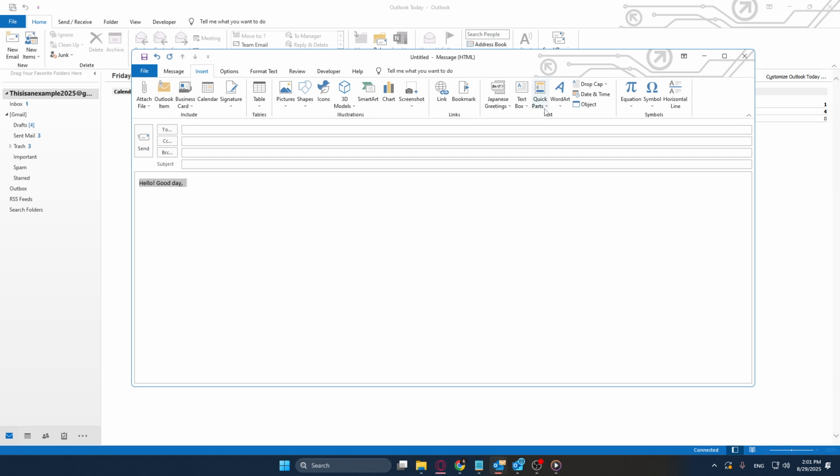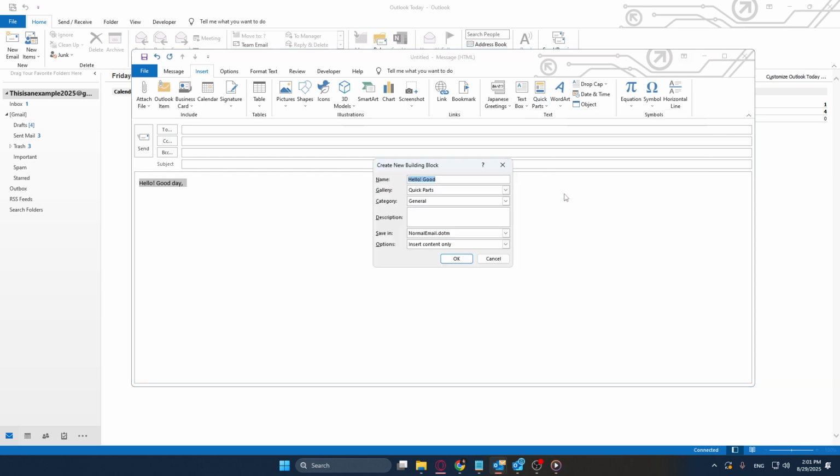Clicking on Quick Parts will reveal a drop-down menu. From this menu, select Save Selection to Quick Part Gallery. This is the crucial step where Outlook will memorize your text snippet for future reuse. A new window will pop up as you proceed.